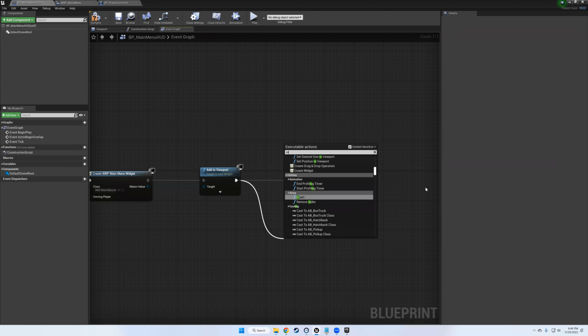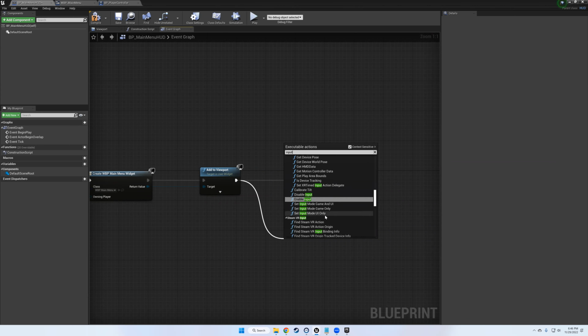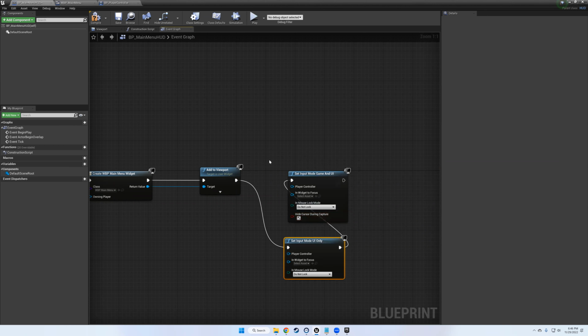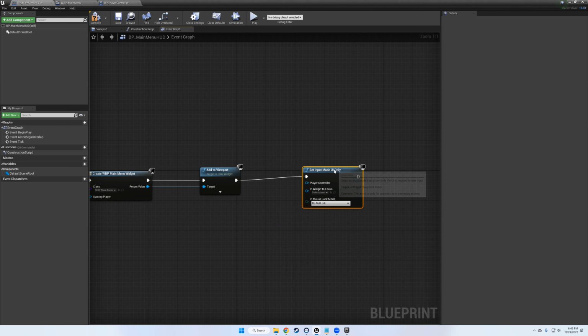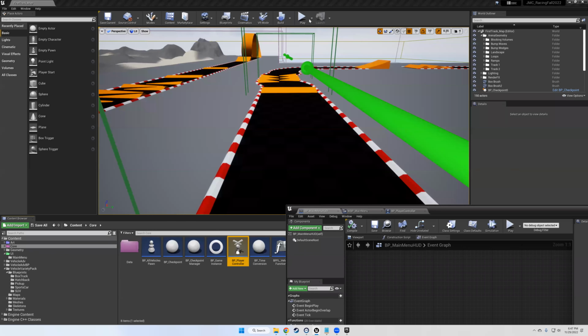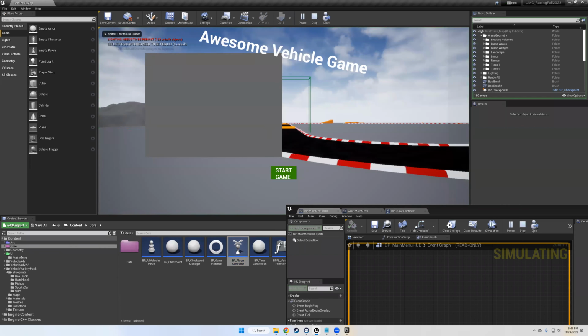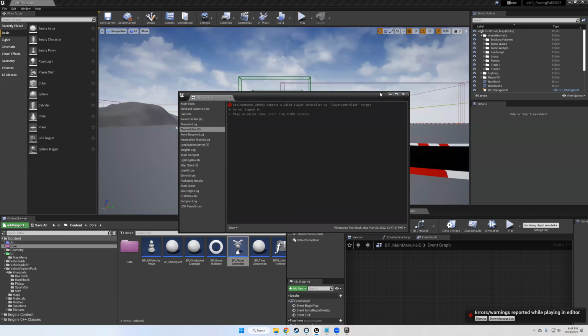Well, let's try just input. We'll find out what else we can put in there. Oh, yeah, it's here. Set mode UI only. And then the widget to focus is going to be this one. And I think that'll solve the problem, but when the game starts, yes. Oh no, mouse is still gone. See that? When I don't click the start button, the mouse goes away. So we still have an issue.